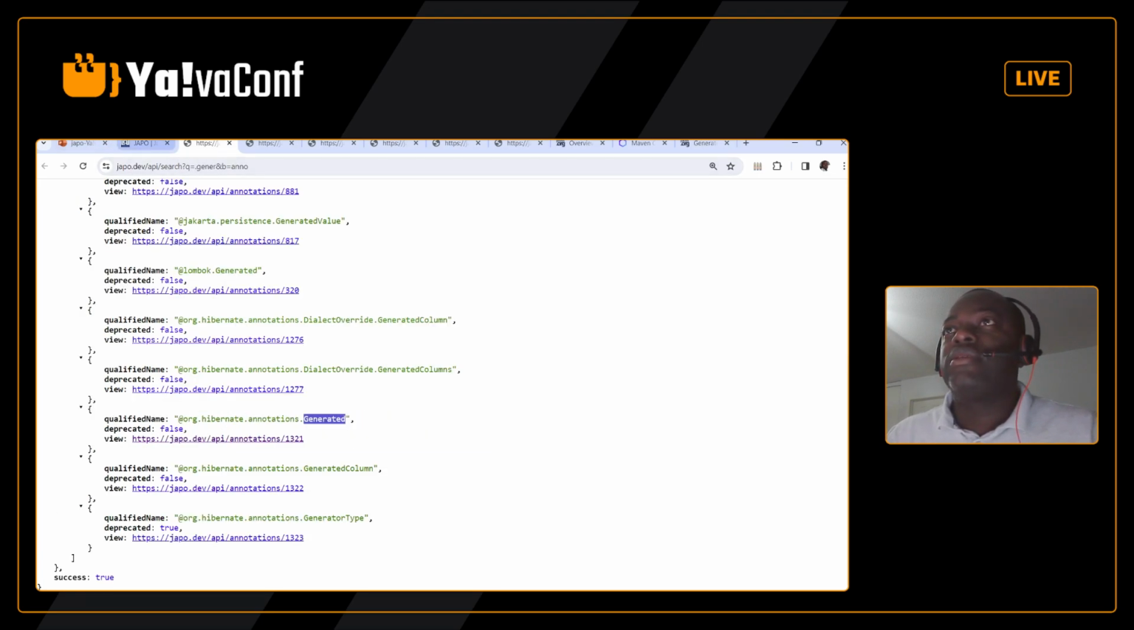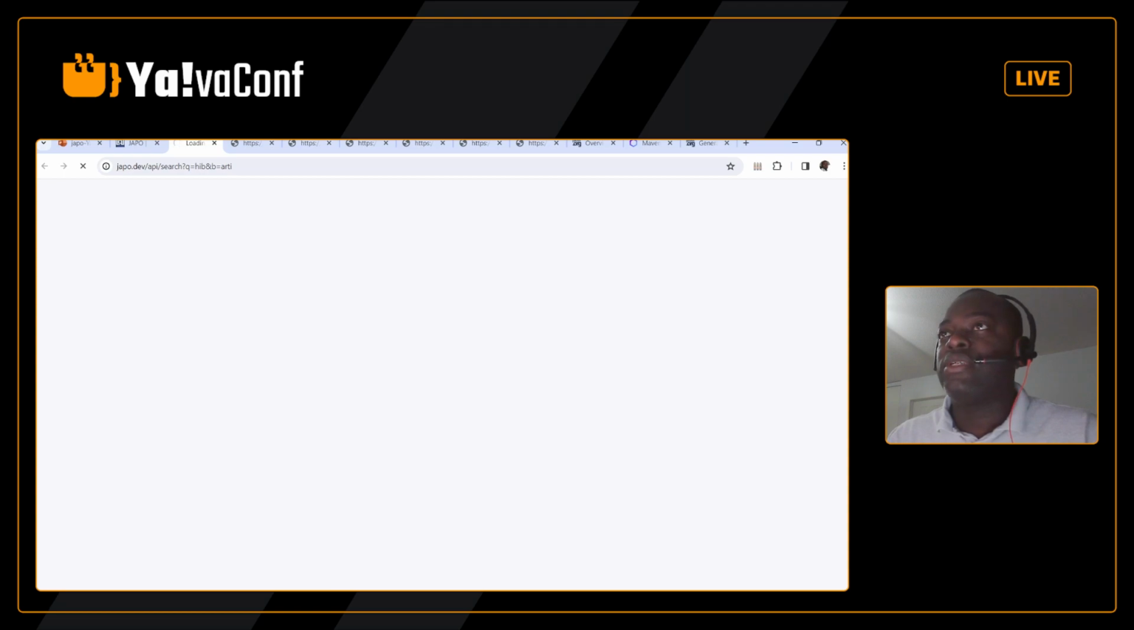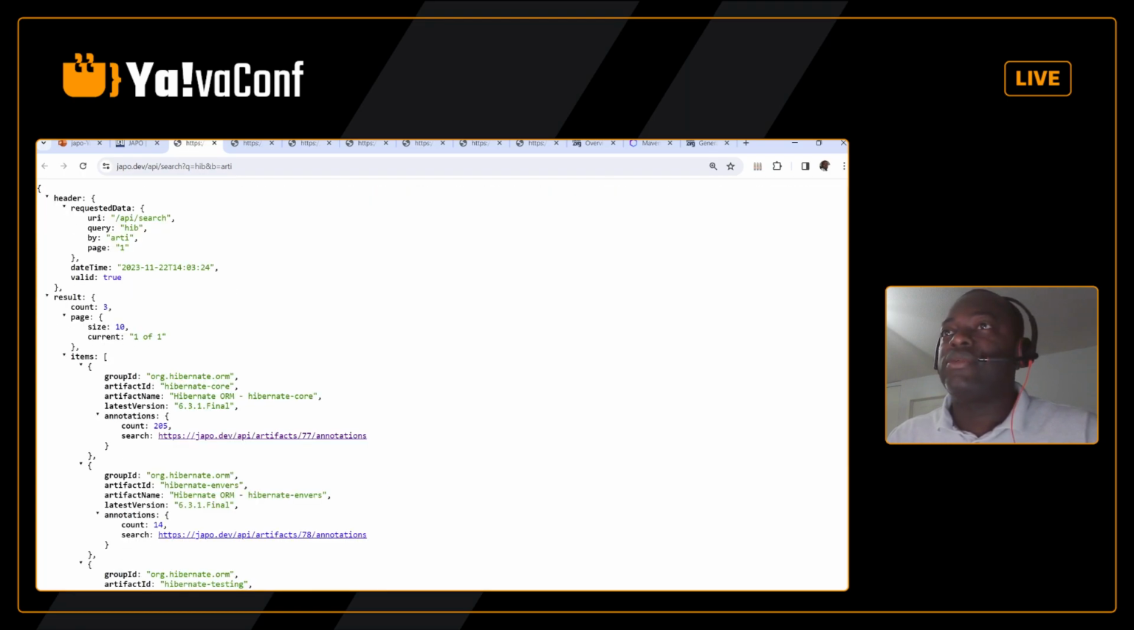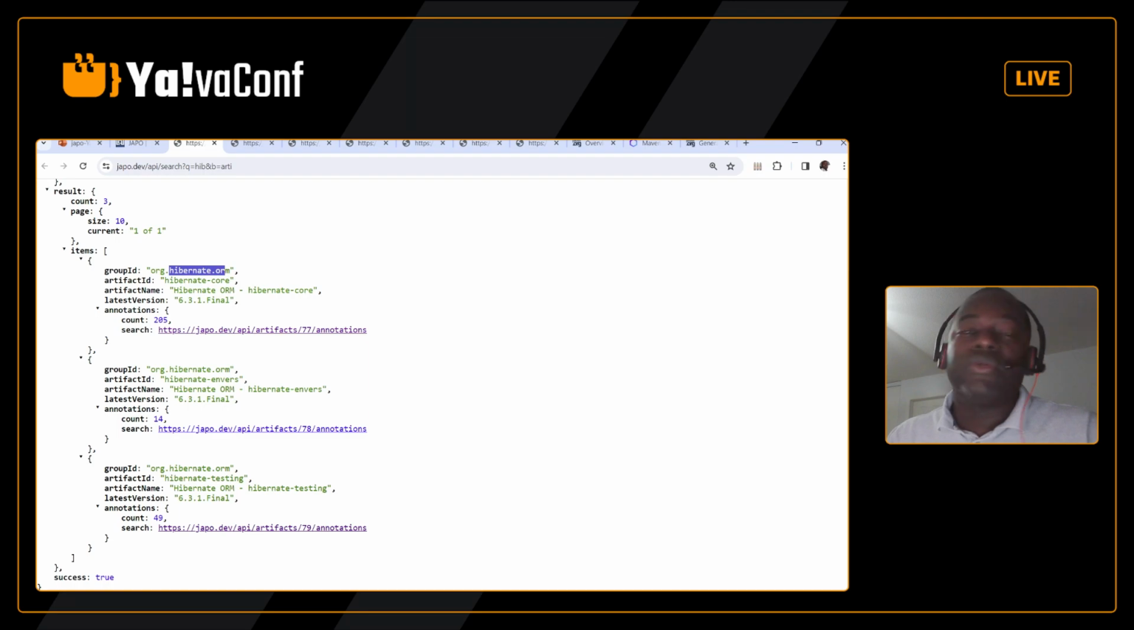Okay, so that's it for the search by qualified name. You can also perform a search by artifact name. So in this case, Hibernate. If I enter a few letters from the name like this and I do search, as you can see here, it returns all artifacts containing the three letters HIB. So that returns Hibernate core, Hibernate inverse, everything that contains HIB, and each one of them shows the total amount of annotations they have available.